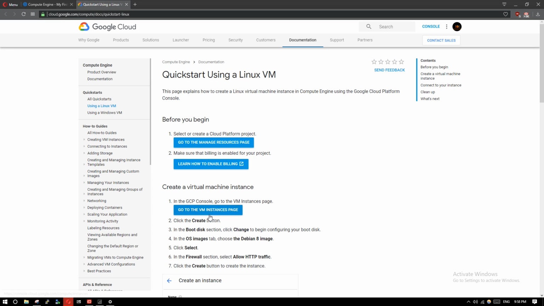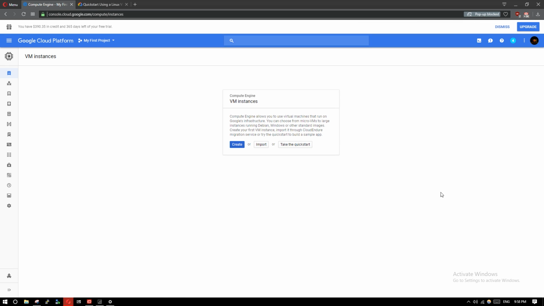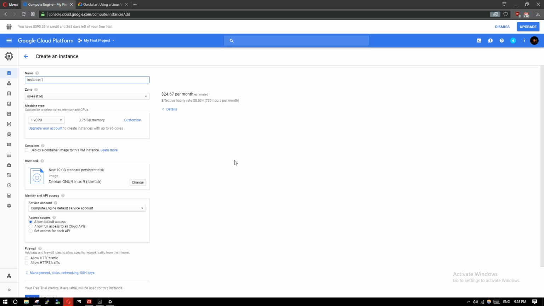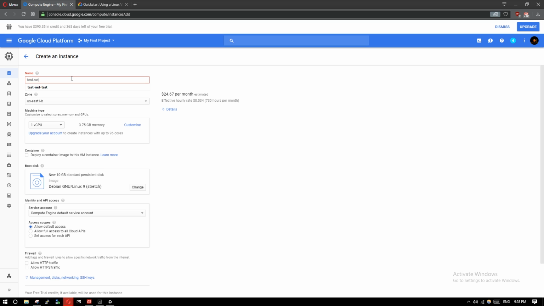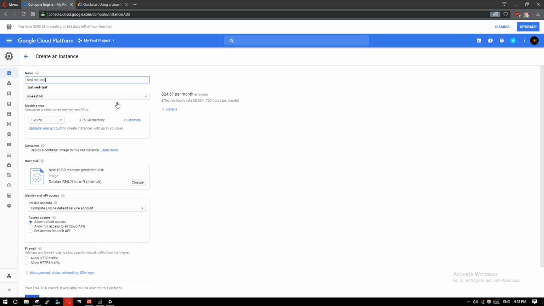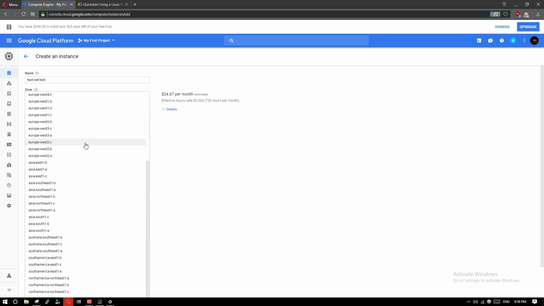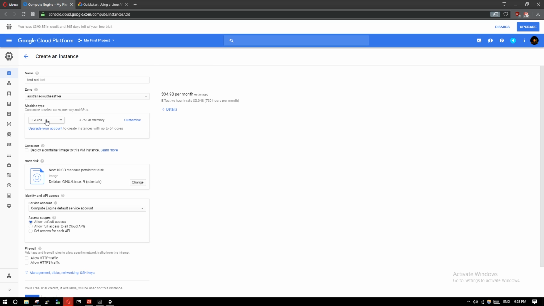So I'm just starting here in the VM instances pages. I'm already logged in, I'm already ready to go. So I click create, and then here we name our instance. I'm going to call it testnet test. You choose your zone that you're going to have the computer. I'm just going to set it up in Australia for now, that's where I'm from.